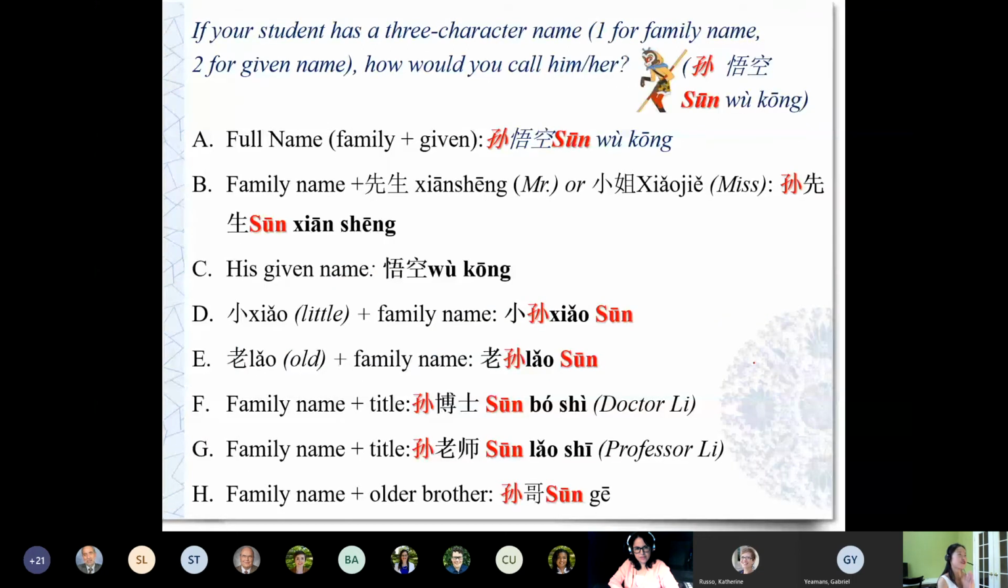Now I think we go to a fun part. If your student has a 3-character name, 1 for family name, 2 for given name, how would you call him? For example, if your student is Sun Wukong, the Monkey King, are you going to call him Sun Wukong? Are you going to call him Mr. Sun as 孙先生? Are you just going to call his given name as Wukong? Will you call him Little Sun as 小孙 or Old Sun as 老孙?